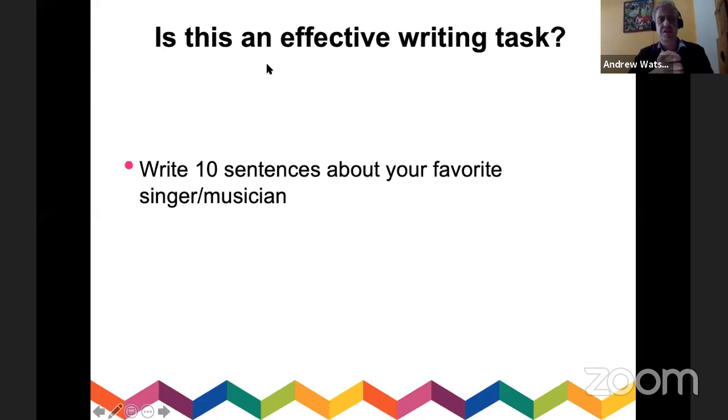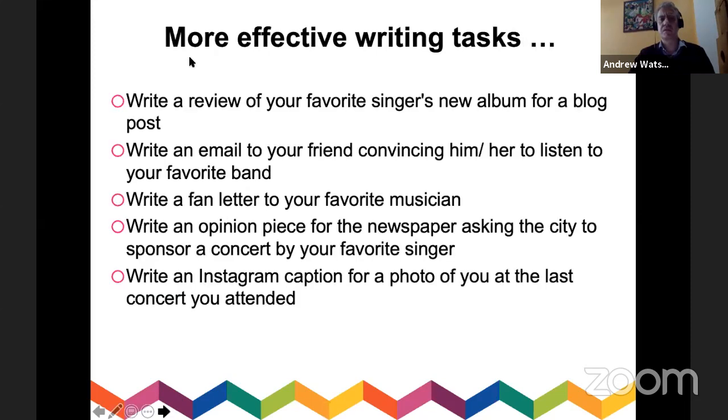Mary Carmen says it's a realistic task for A1 teenagers. Is it though? I mean, is that really realistic? When do teenagers actually write 10 sentences about their favorite musician? So we need to think about something more effective.